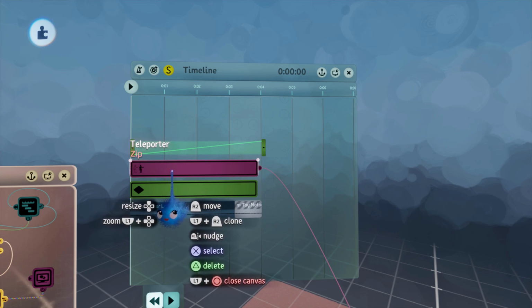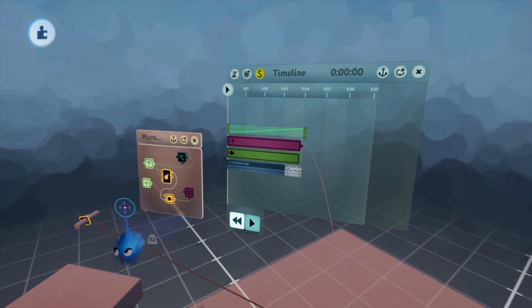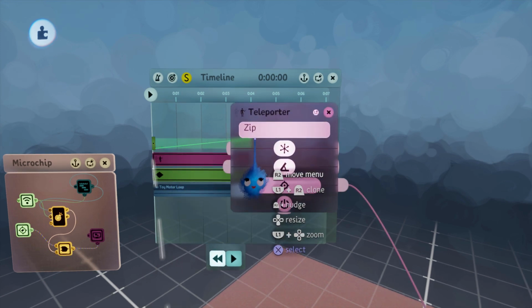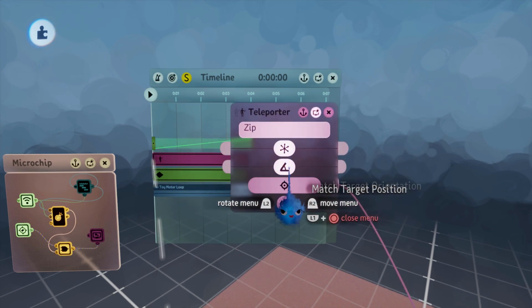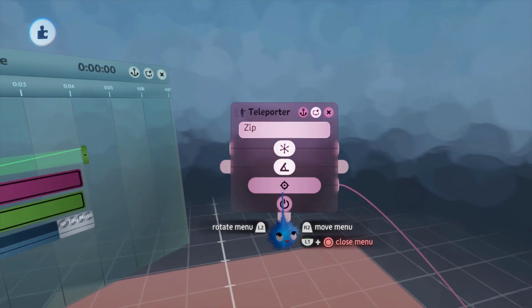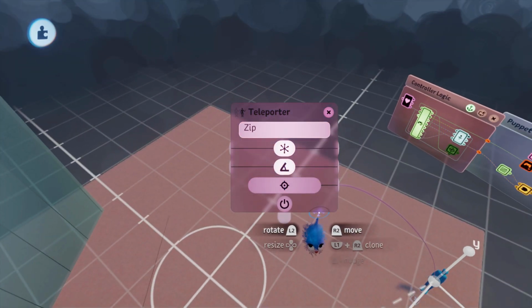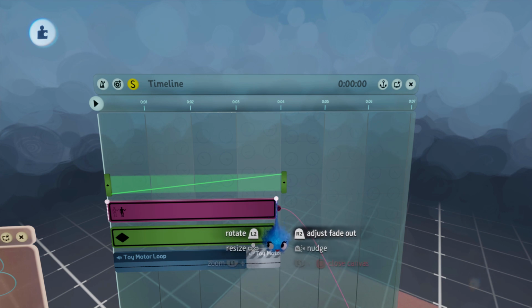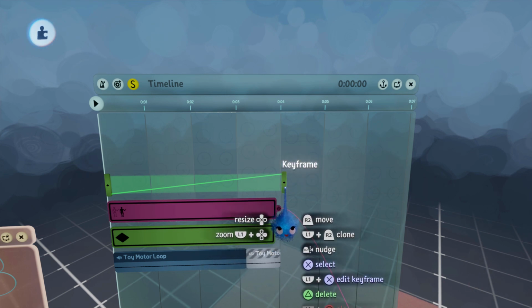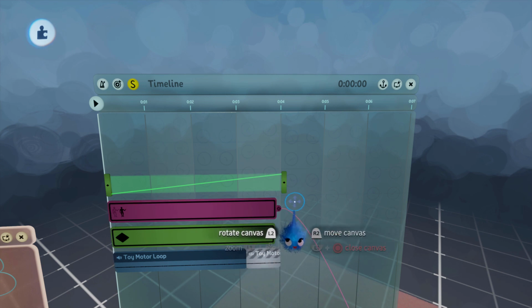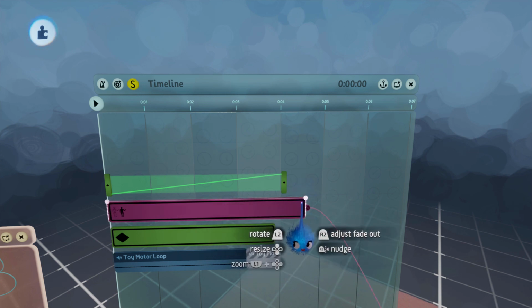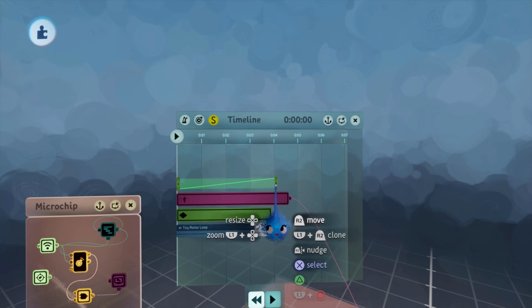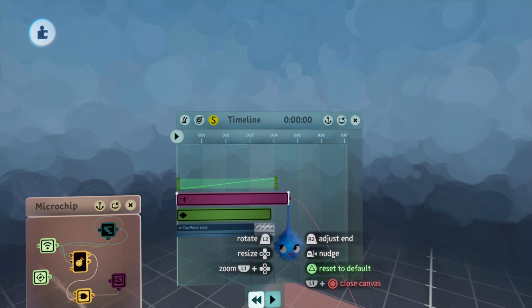This is going to teleport our player to the tag called zip and this position here. So this teleporter is looking for zip. It's also got match target position and match target orientation. Click those both on, and the affected object is wired to our player. Now make sure that you have this shorter than the end of the keyframe. If this was longer than the keyframe, then the teleporter will still be active at the end of the zip, and he won't be able to move.